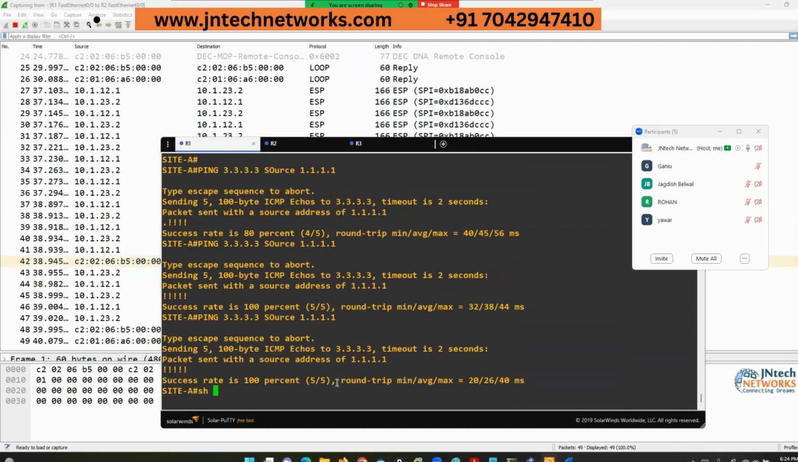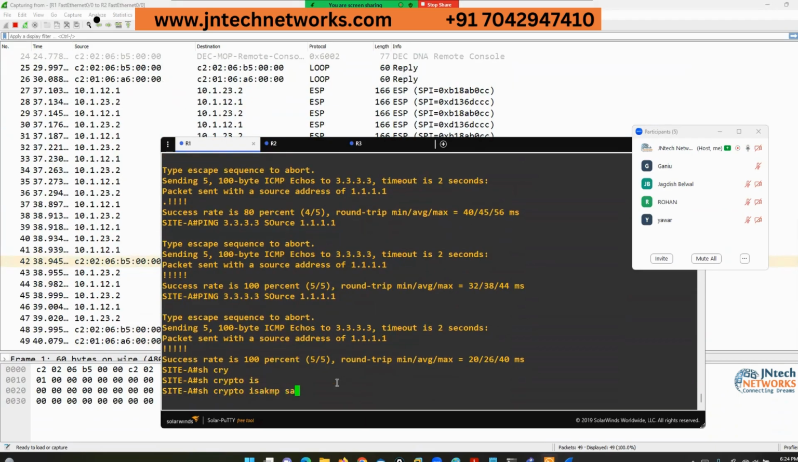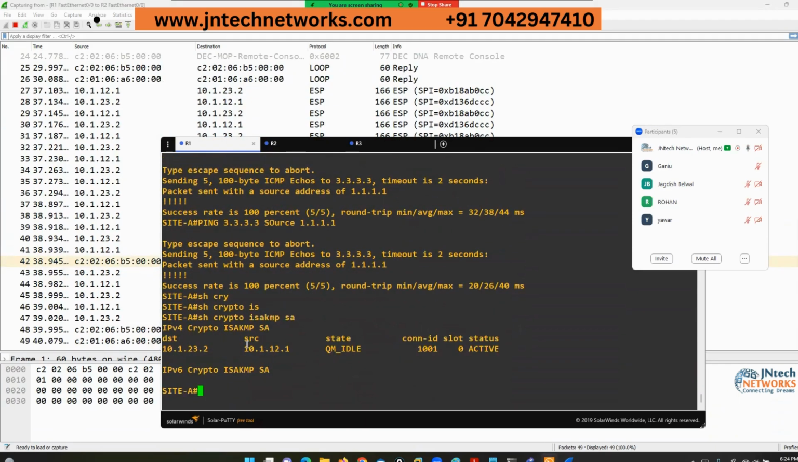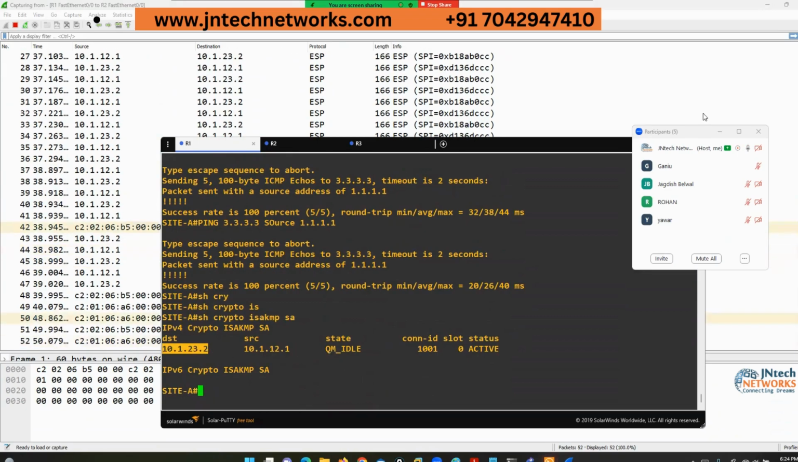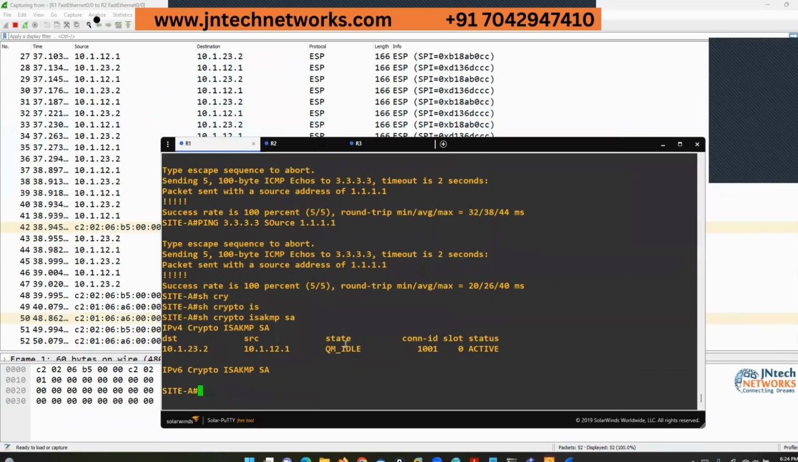You can verify your phase 1 tunnel with show crypto isakmp sa. Yes, we have a tunnel between this source public IP and this destination public IP. QM is called quick mode, and the state is idle. It means it's working fine. The status of this tunnel is active.